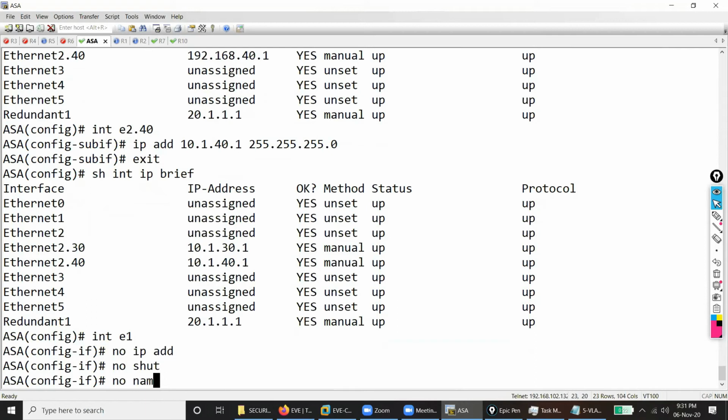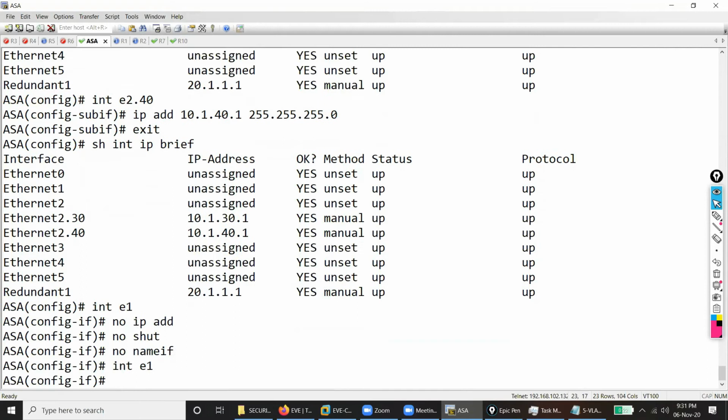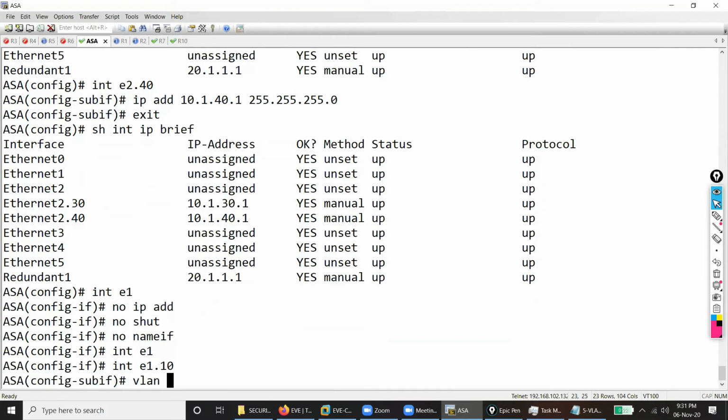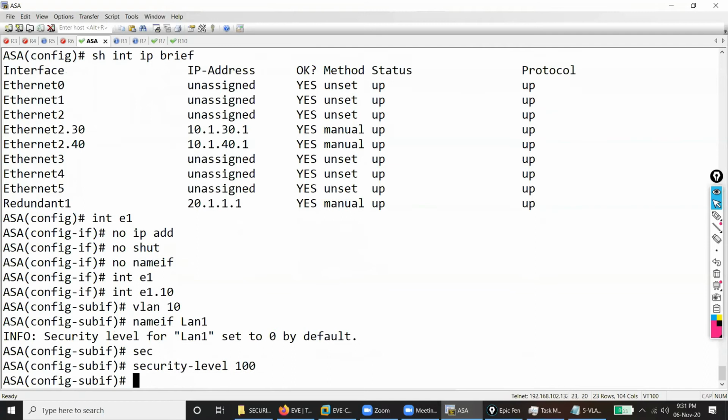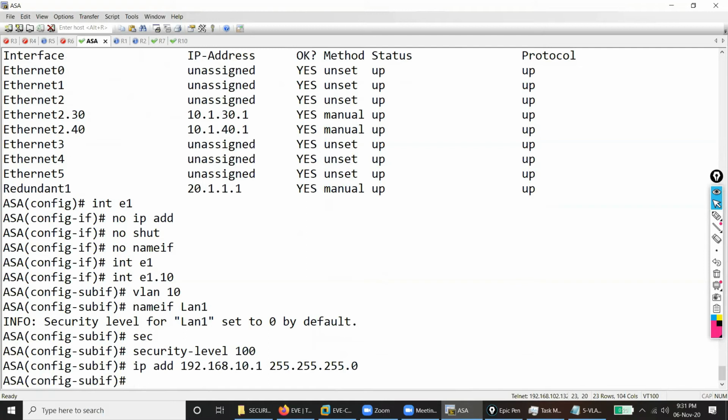I want to create two VLANs on LAN side. Say LAN 1, security level 100, IP address 192.168.10.1, 255.255.255.0, no shut.